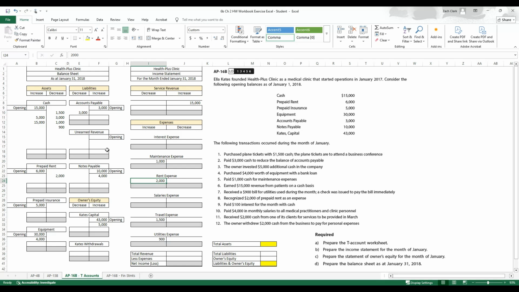Okay. We paid $100 of interest for the month with cash, so we'll reduce cash by $100 and record interest expense. And then we paid $4,000 in monthly salaries to all the medical practitioners. So cash goes down for $4,000, and we must have a salaries expense here, $4,000.